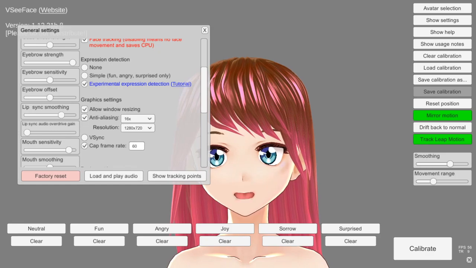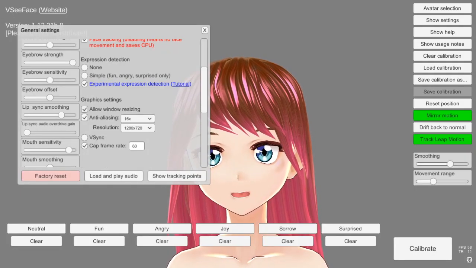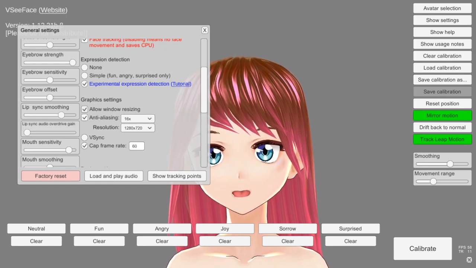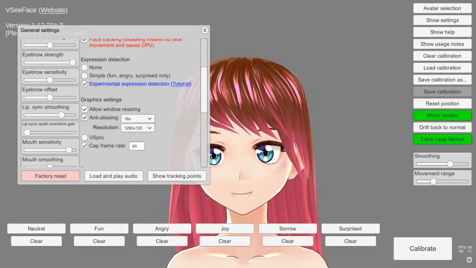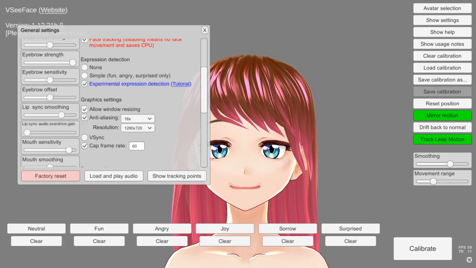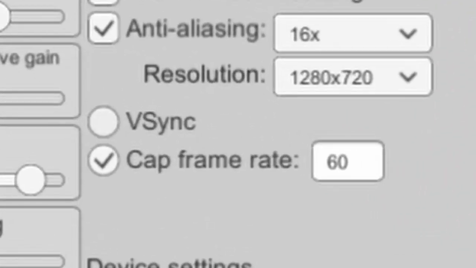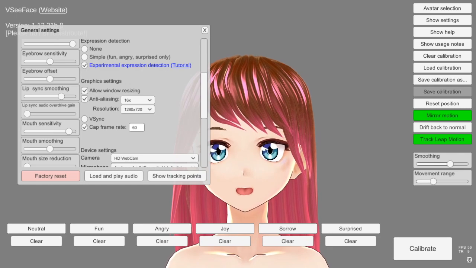Okay, graphic settings. Allow window resizing. If for whatever reason you need to make this bigger, this will allow you to move your window around. And this is your anti-aliasing feature. If it's not smooth enough for you, you can change it, and you can change your resolution here. Right here you can turn on VSync if you wish, or you can cap your frame rate.